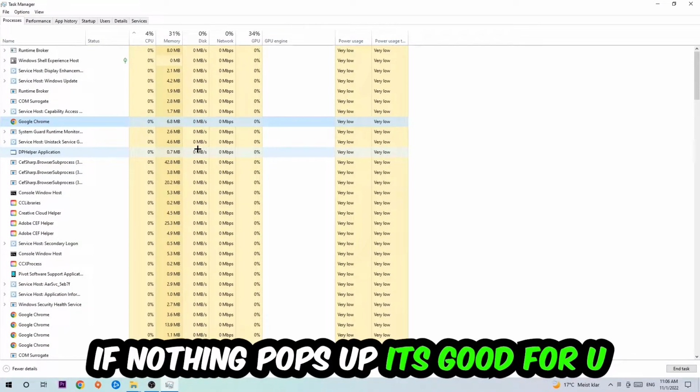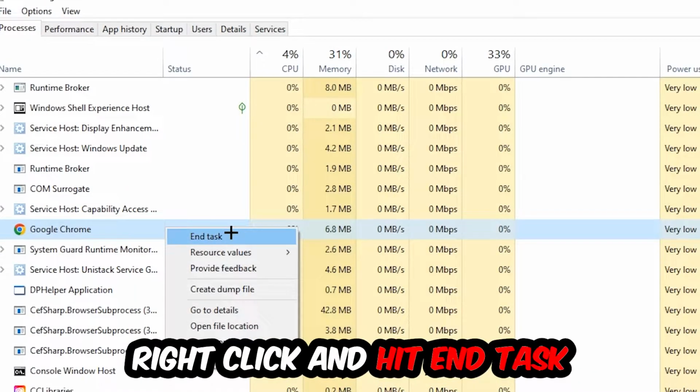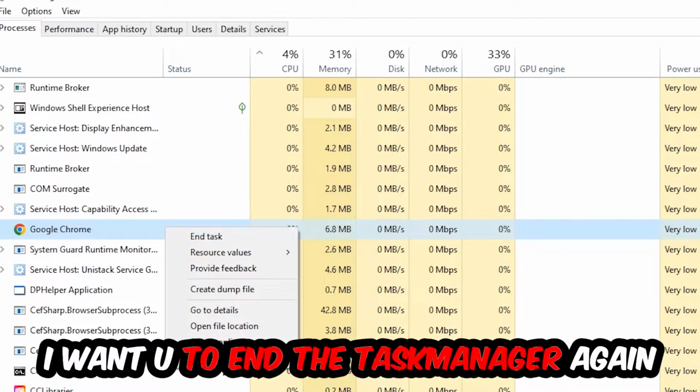If nothing pops up, it's good for you. If something pops up, simply right click and hit end task. Once you're finished with that, I want you to enter the task manager again.